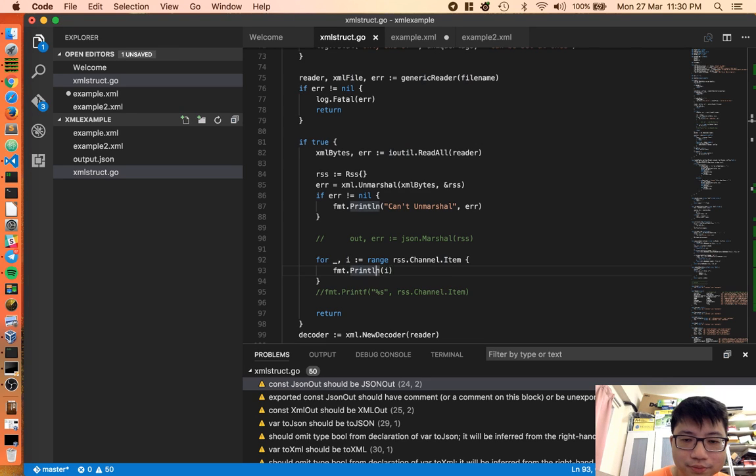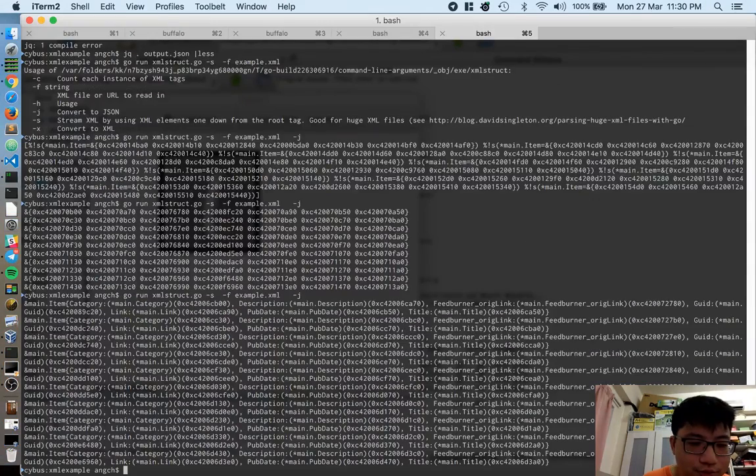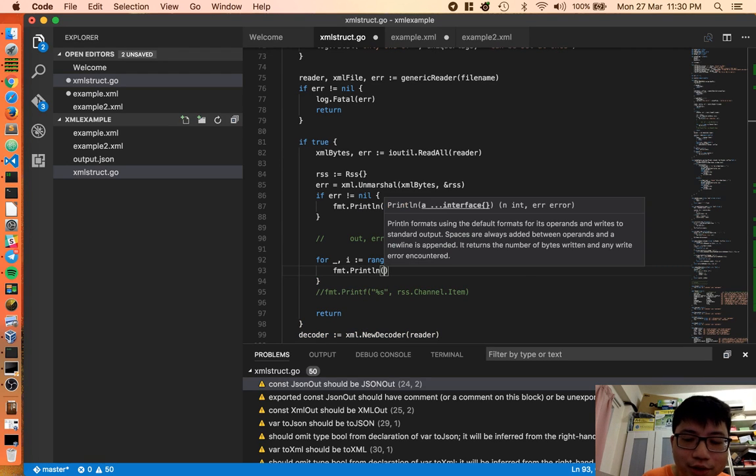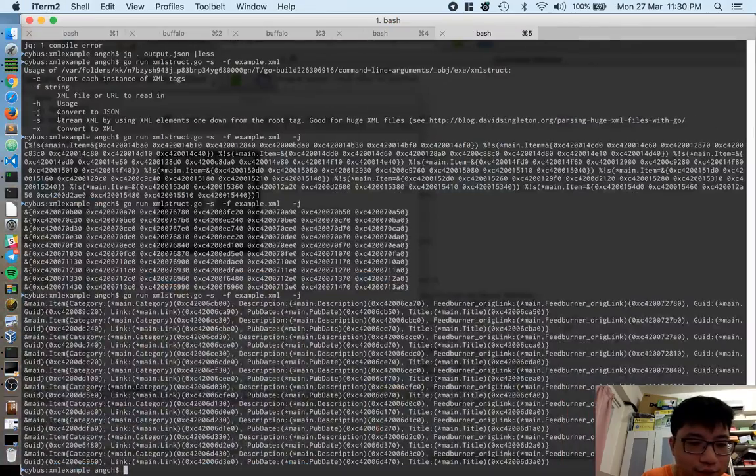I can't read this. Fine. I think so. I hate XML. So main item category, description is description. Category, description. Okay, fine. So we need to print out, let's just say print line. So i dot description, i dot, what was that again? i dot category, let's go.